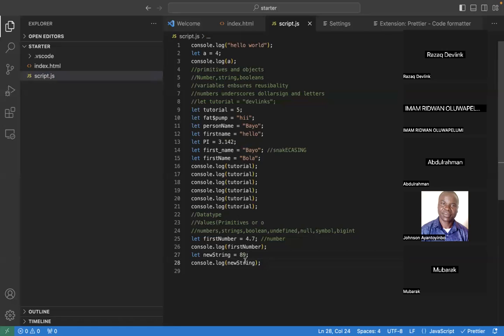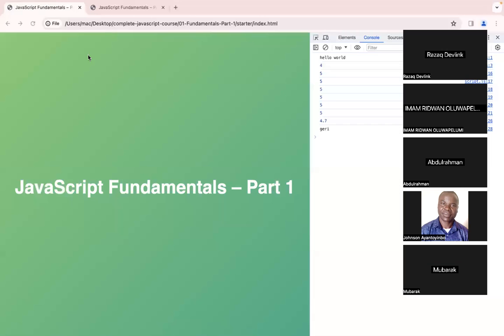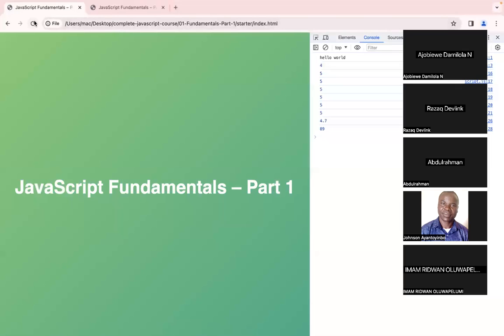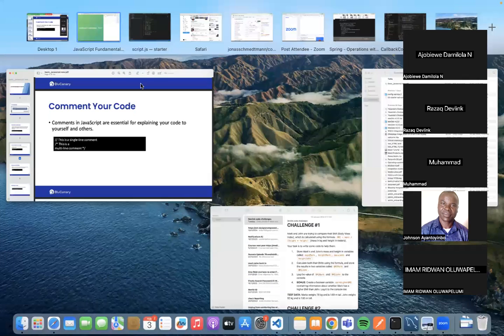So if I log new string to the console now, I see 89, and I also see that it is in blue. It is a number. Good. Now, you want me to log this 89 in quotes too, to check? Okay, so you see it now. It is a string. It is not in blue like this other one. Do you get it? Good.